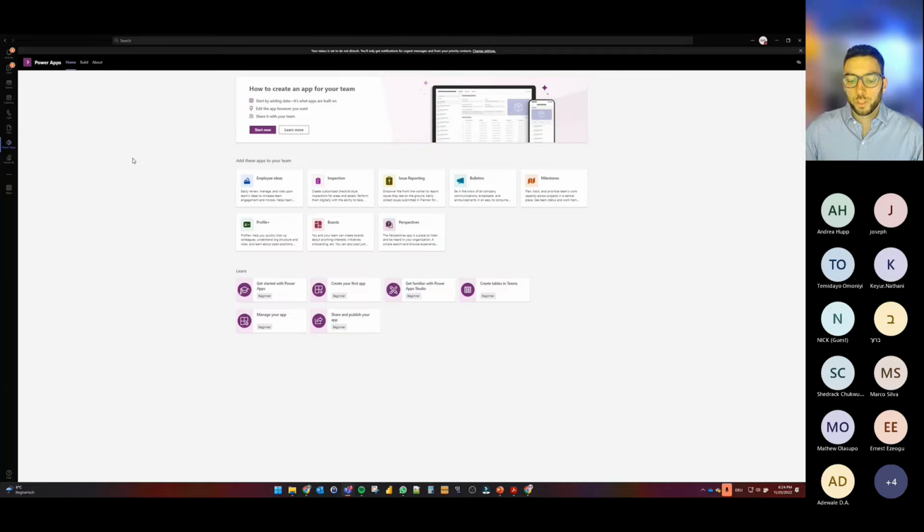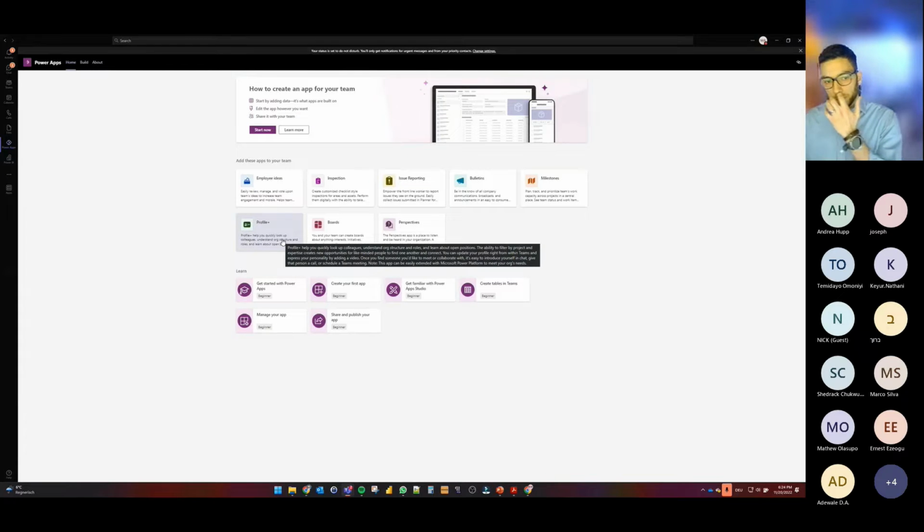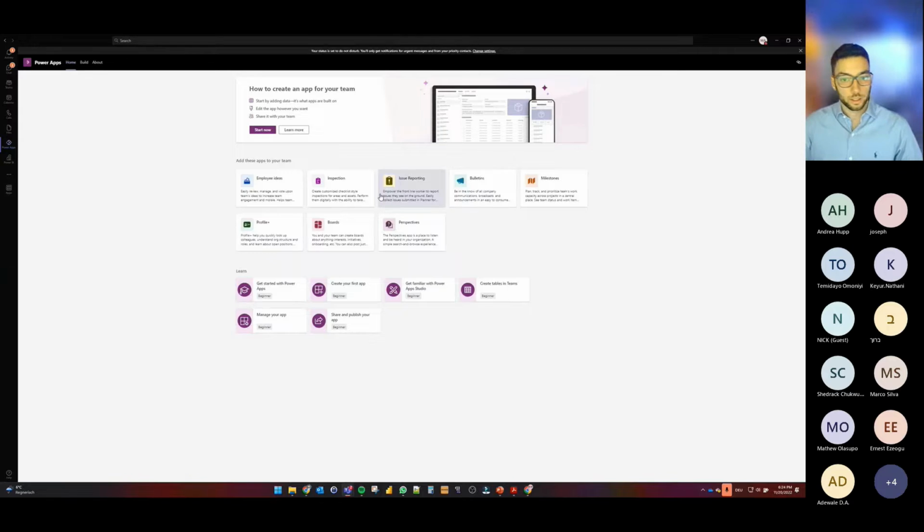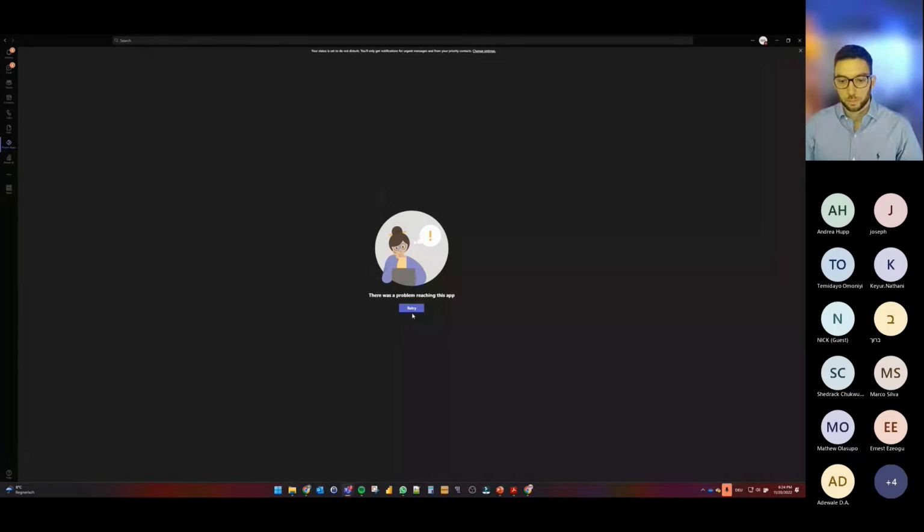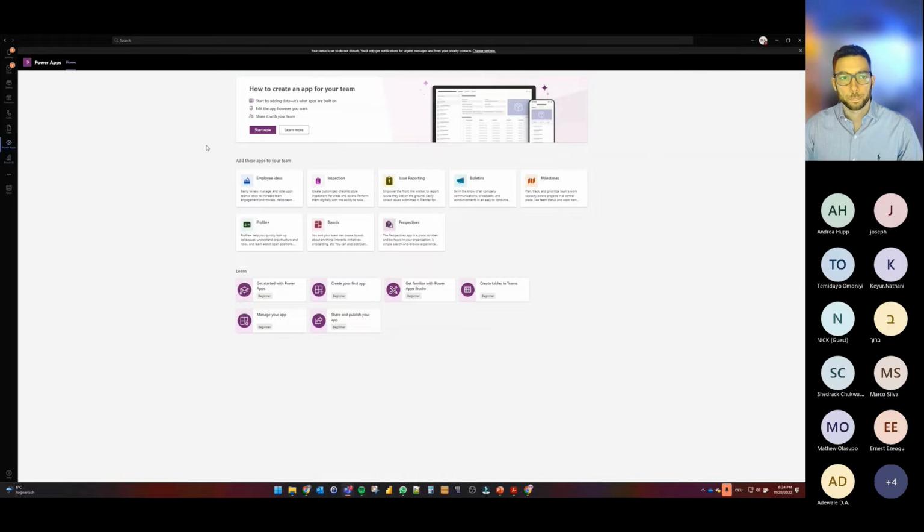To visualize the data in Microsoft Dataverse, we need to create a Dataverse table or two or three and get some data in there. To do so, we need to go into our Power Apps application. And then we have three tabs here: the Home tab, the Build tab, and an About tab. The Home tab is where you can start learning, with content from Microsoft. There's a problem reaching this app. Okay, let's retry that.